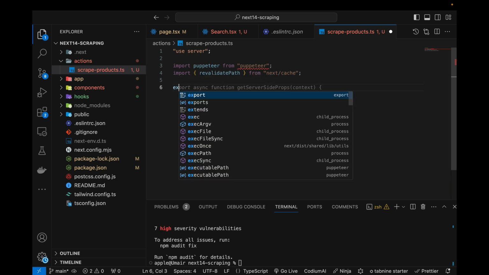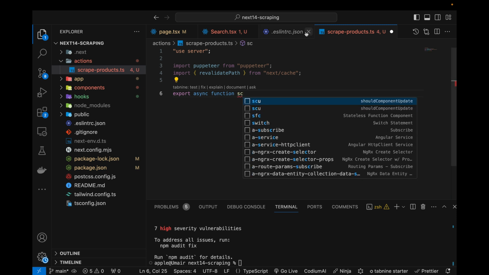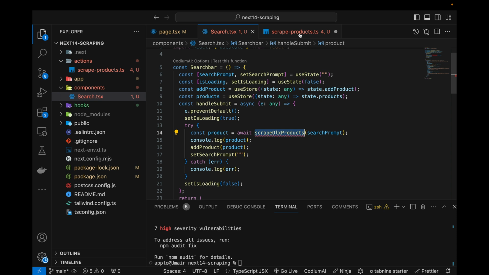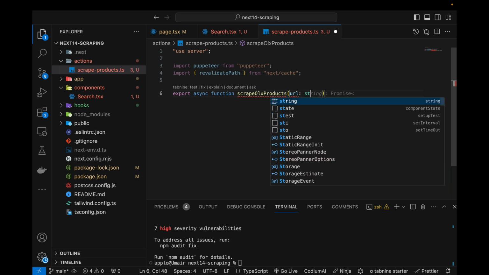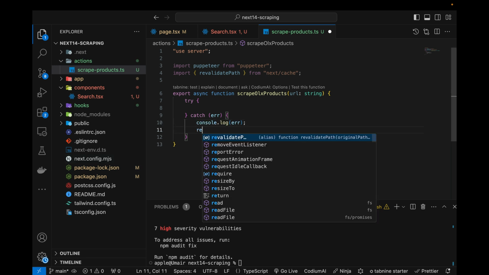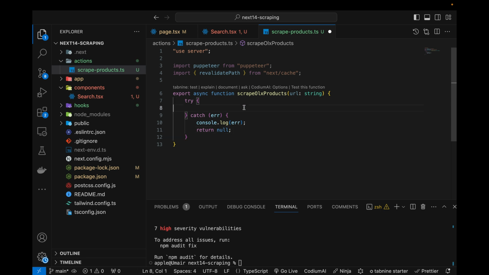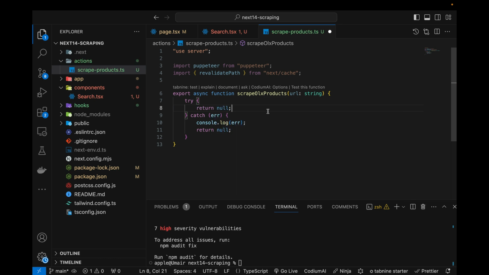Okay, so here we can write export async function scrap. Let me copy the name of the function which we have written over here, scrapOLXProducts, and this is going to receive a URL string, like this. Okay, and this is going to have this try catch block like this. All right, and in the catch we can simply log the error and simply return null, and for now I'm simply returning null from here as well so that the error can be removed.